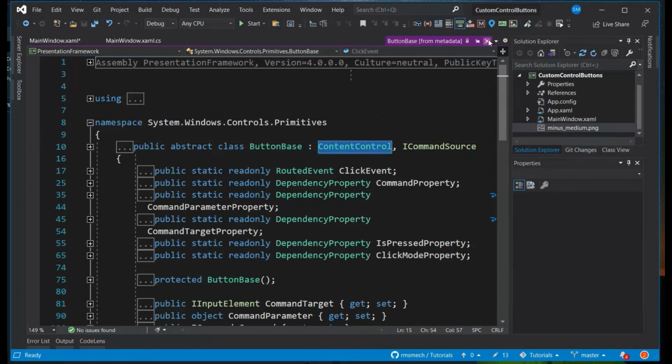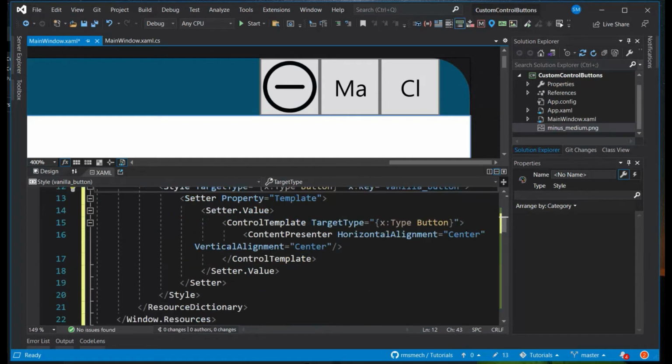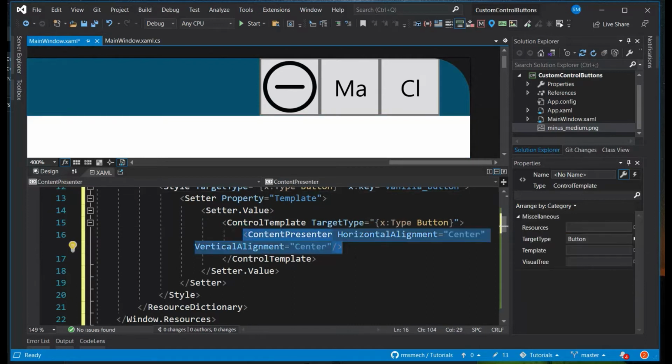So which means that content control will contain for sure a property, and it's an object, a property named content. So content presenter is kind of like a container, where if you place it inside a button, then the button's content will be displayed here. The content can be anything. It can be an image, it can be a text, it can be your customized settings, whatever it is.